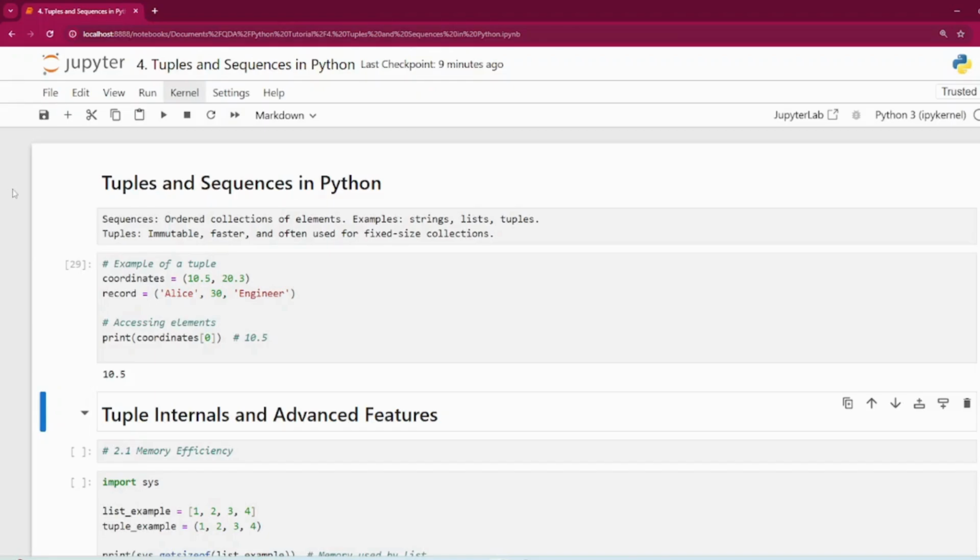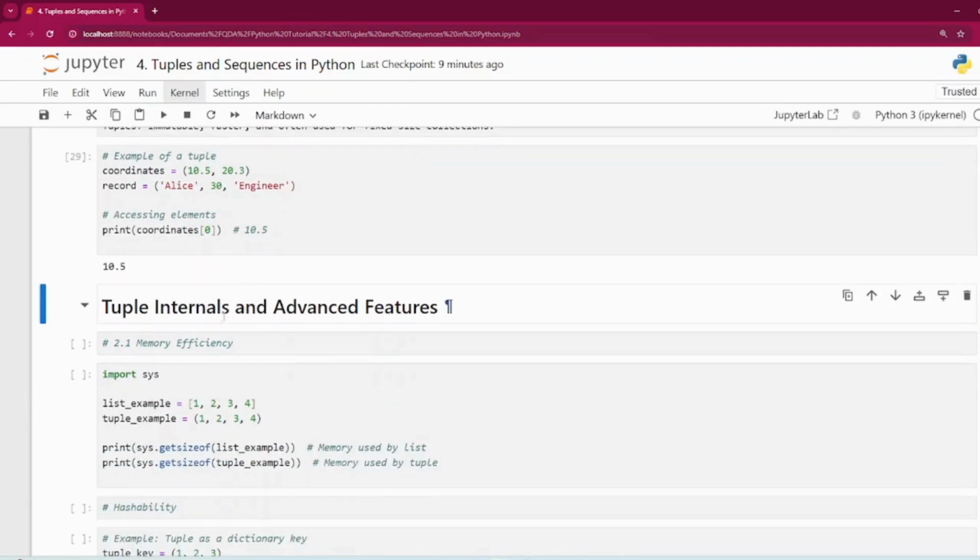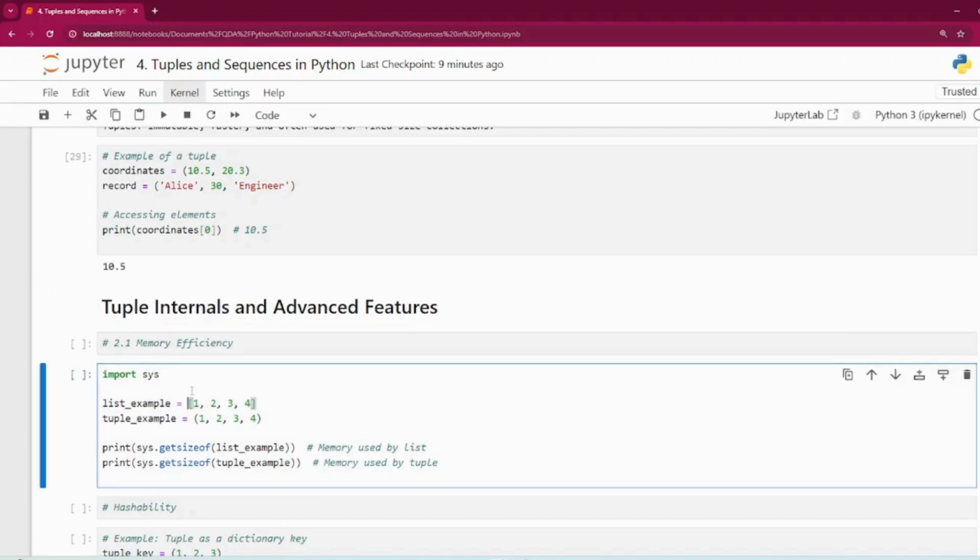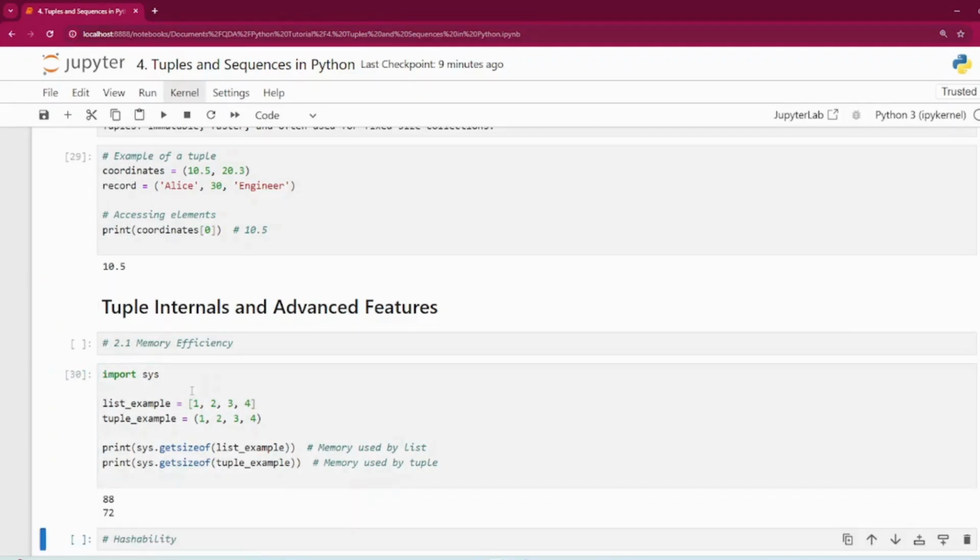At the advanced level, it is important to understand why tuples behave the way they do. Tuples are more memory efficient than lists because they are immutable. Python can optimize storage, and tuples generally consume less memory. So let's take another example. Here you will see the tuple requires less memory than the equivalent list. The memory used by the list is 88, whereas the memory used by the tuple is 72.